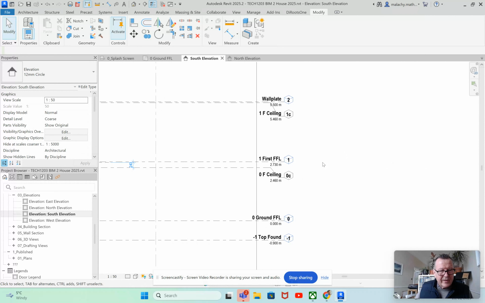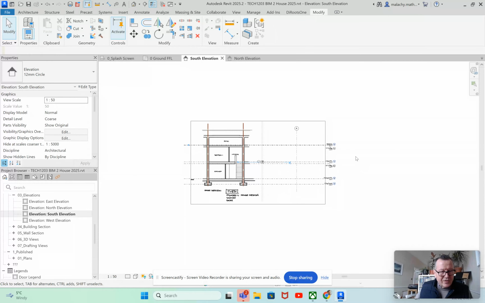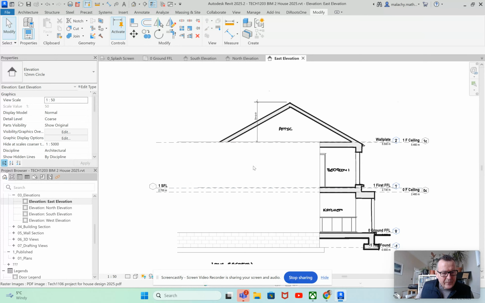You can pause the video here and you can see where he's got his first floor ceiling, his 0 ceiling here. Right, so he's got 2 extra levels in there that I don't have, and you can see by the positions of where they are, where you can position those two. Let's get into our east elevation here.